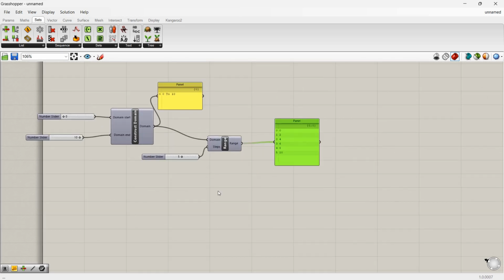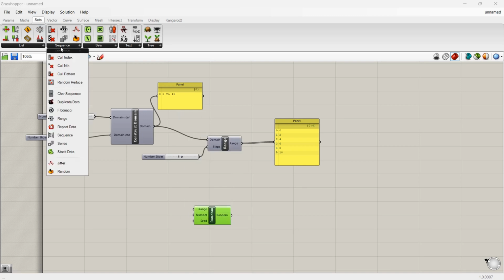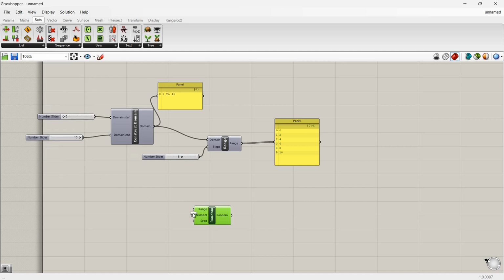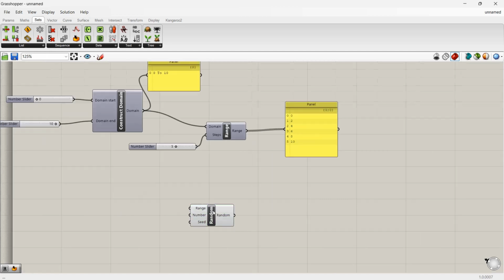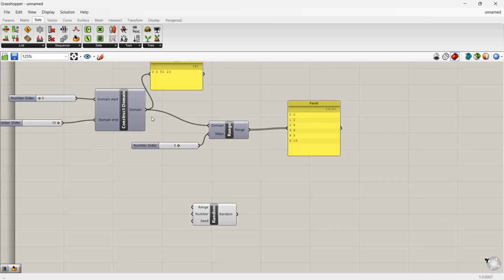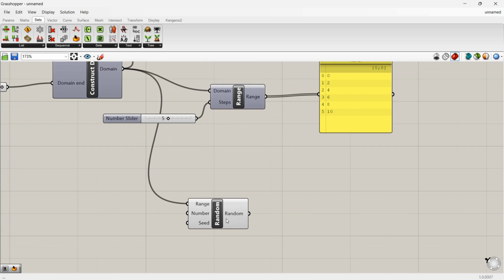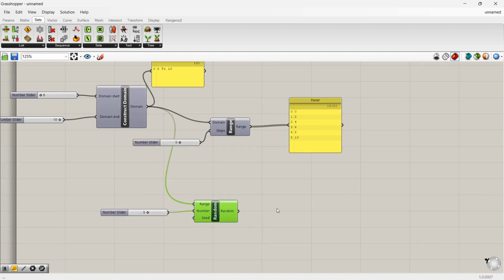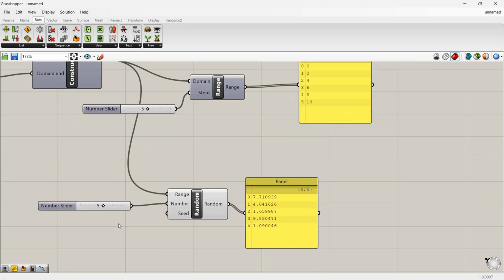There is another method, that is Random. In Random, it will pick random numbers. You can find this Random in Sets, Sequence, Random. It is asking for a range. Range is 0 to 10, so I am going to give that. Then the number: how many numbers do we want? 5 numbers. So we will see what it is creating. 5 different numbers between 0 to 10. So it is creating real numbers.